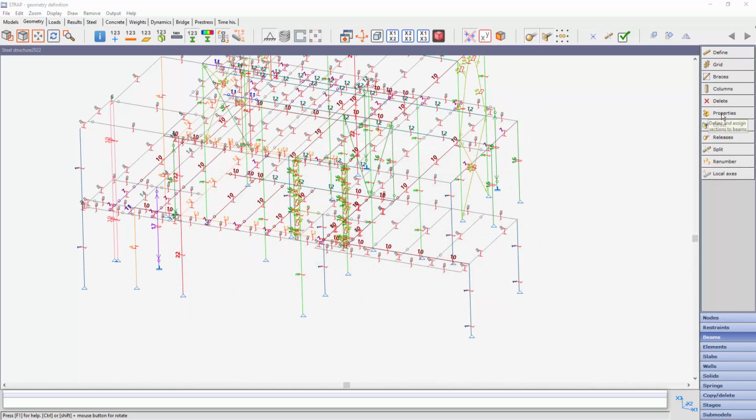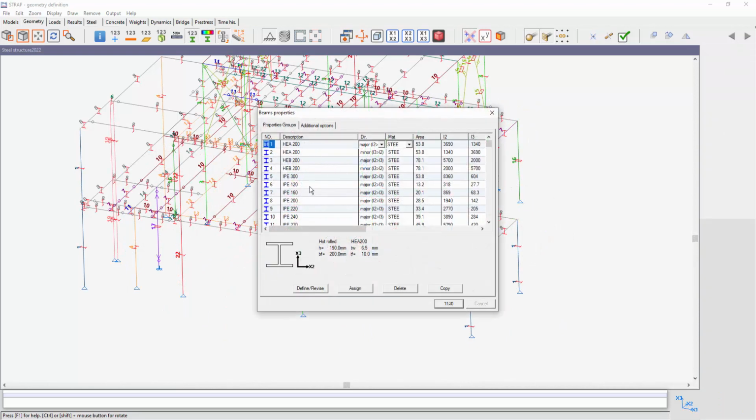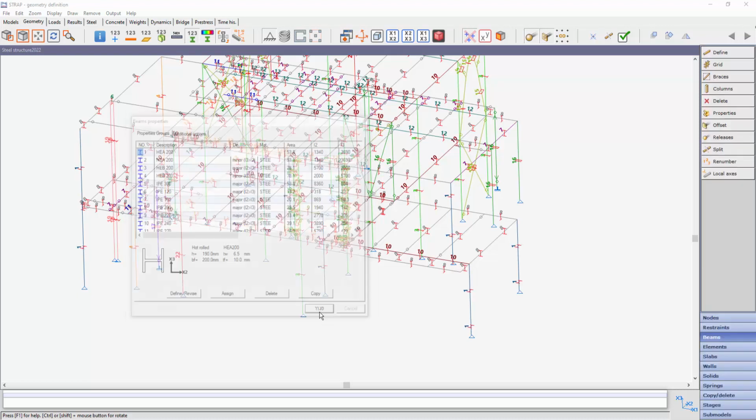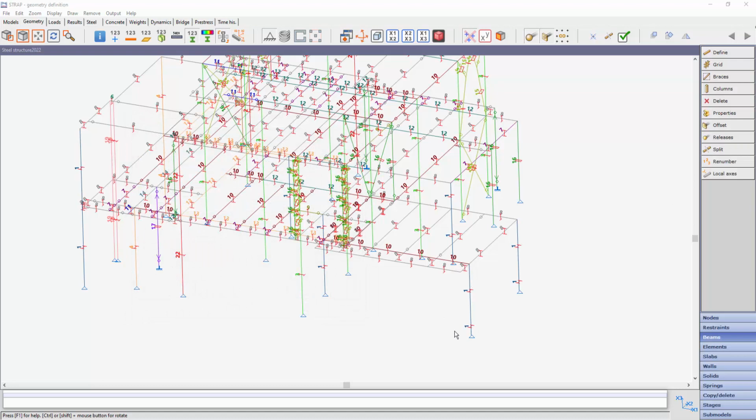In the Properties table, there is an option to revise the section direction and material via a drop-down menu. For example, we can see the orientation of property number 1. Revising the direction from major to minor, and now we can see that all the beams with property number 1 are revised.